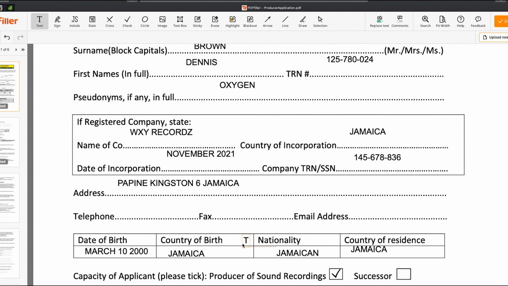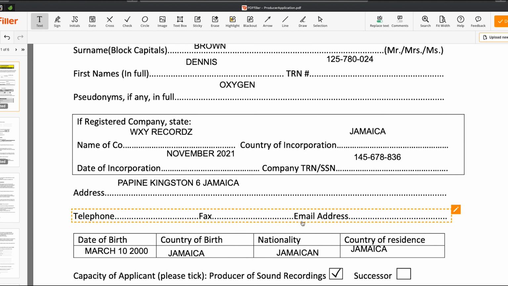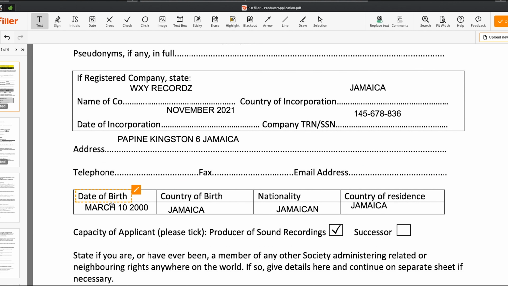You put your address here, Papine in Kingston 6, Jamaica, whatever your address is, that's what goes there. Your telephone number and your email address. Use the business email address, that would be great. Your information here again: date of birth, March 10, 2000, country, Jamaica, nationality, Jamaican, country of residence, Jamaica. If you live somewhere else, you can put in that information.